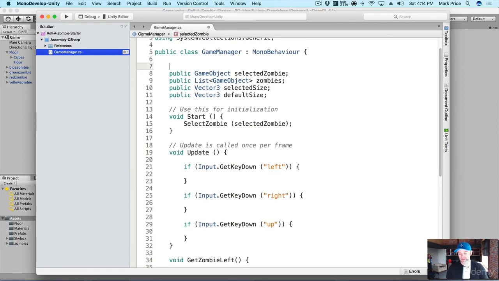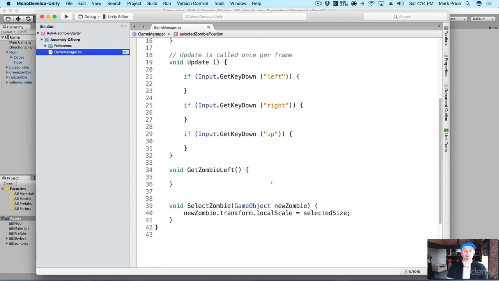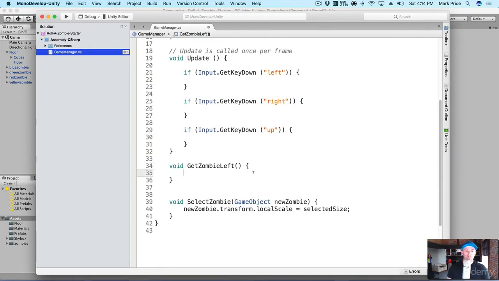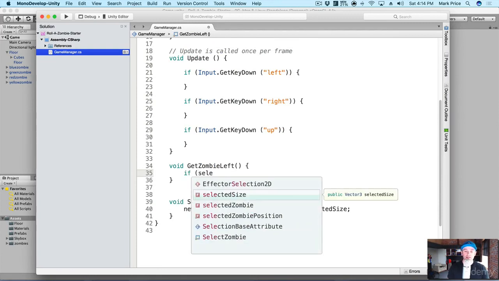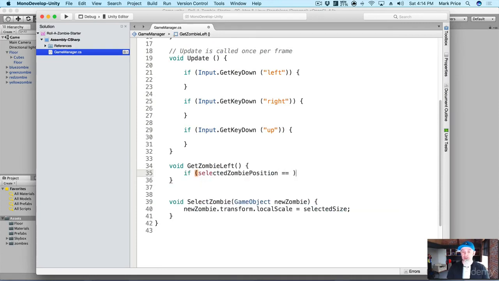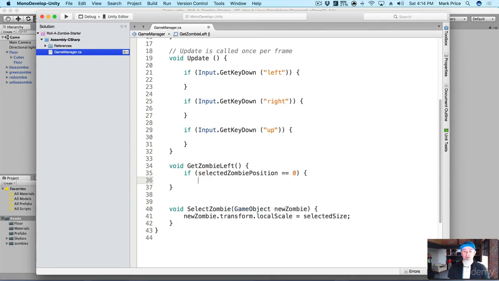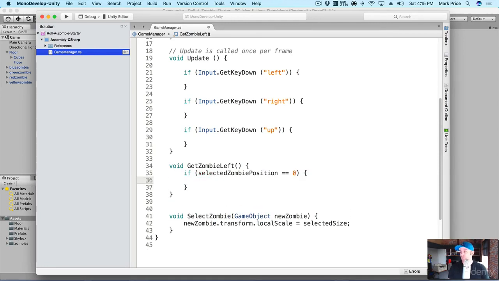So we can do that easily up here as well. We can make this one private because we don't need Unity to see it. And we can say private int, and we're going to call this selected zombie position. We'll start it off at 0. And then over here in get zombie left, we can say if selected zombie position equals 0, it's a double equal sign there, okay?